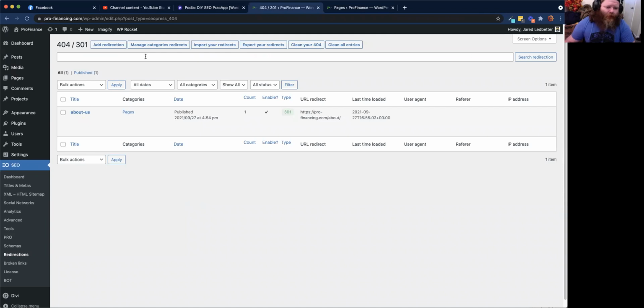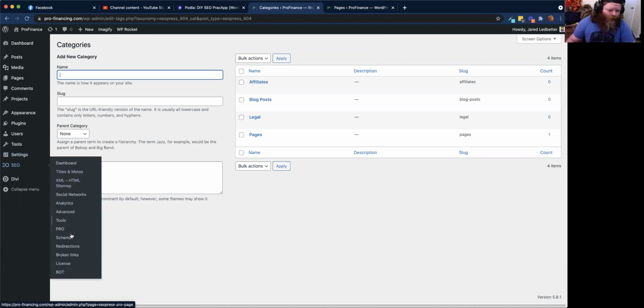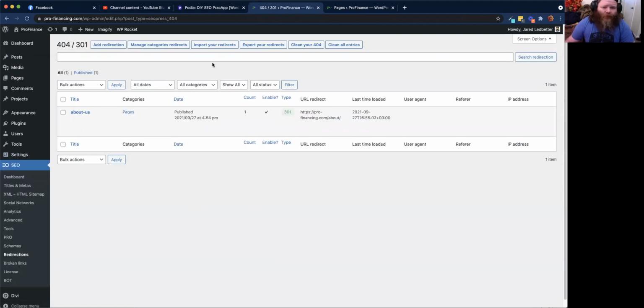If you accidentally create too many categories, you can manage those categories here. Not that big a deal. Back into the redirection section. Now that we have one created, you can actually export them, add a whole bunch of them, and then import them back in, which is also pretty useful. But that's going to cover everything under the redirection section. It's pretty useful. Use it as needed.